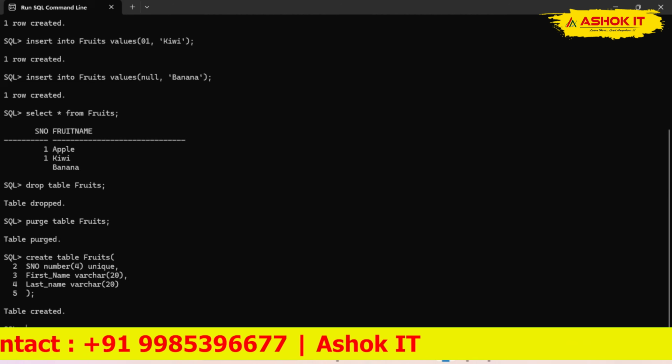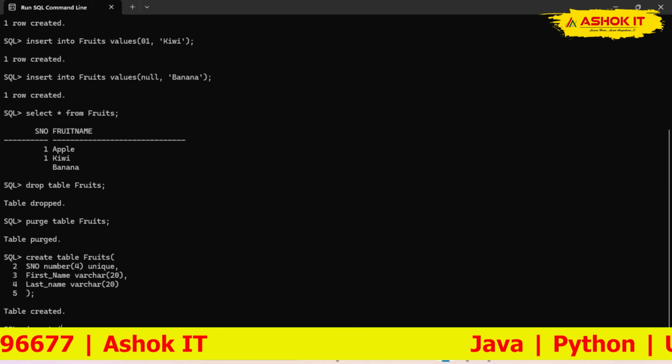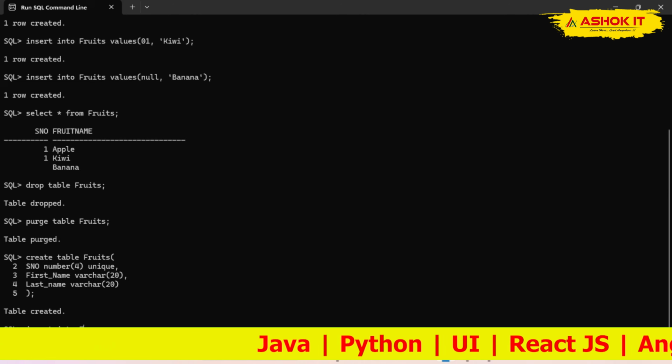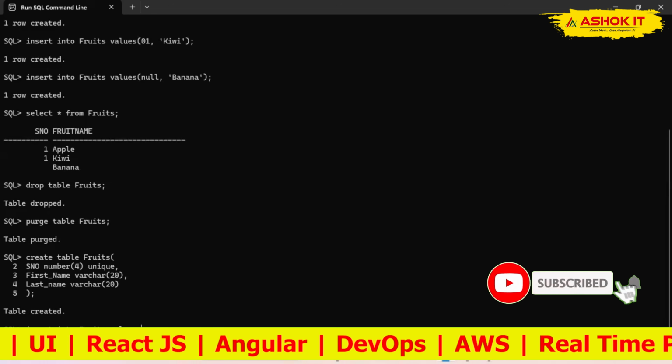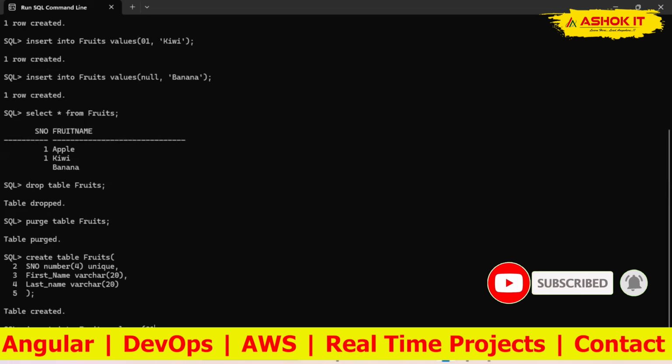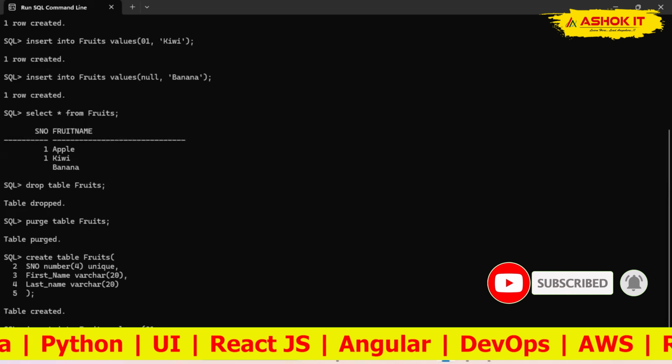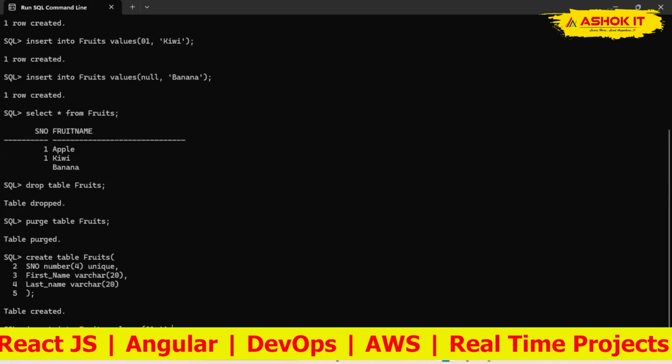Now I'm going to insert into fruits. I want to insert the values. Values of, suppose, I'm giving the serial number as 1 and the fruit name as apple.